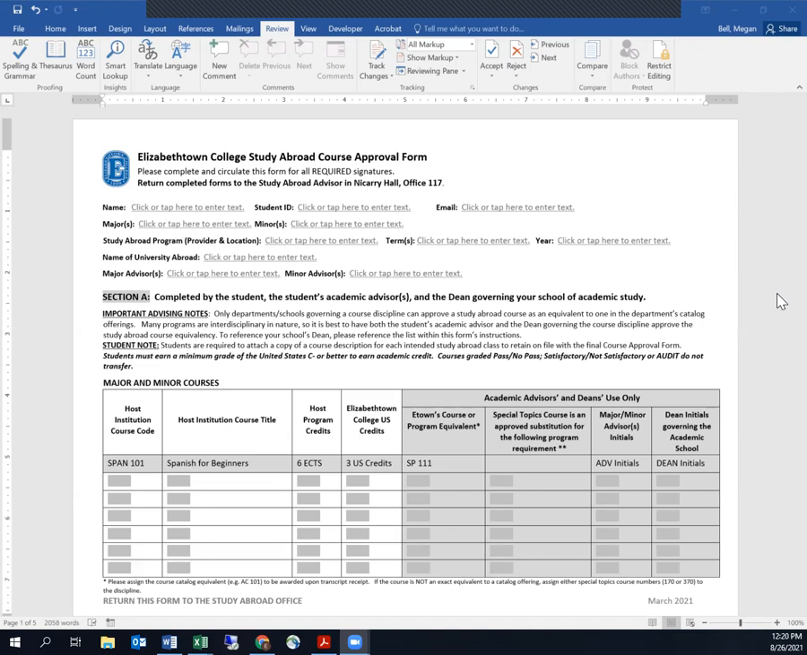So, 300 level. You don't necessarily have to fill that out, but your advisor can list if there's an exact equivalent or if it's going to be a special topics course. Then your advisor will initial the last column.